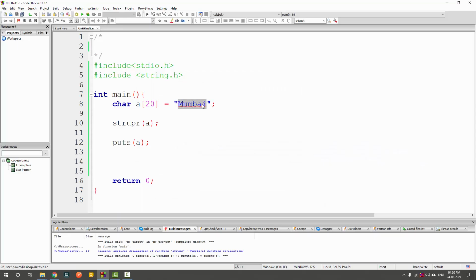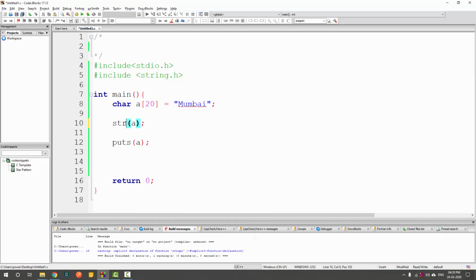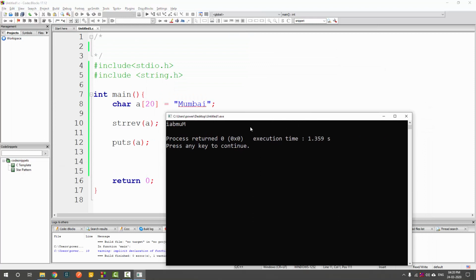Okay, let's take an example. So here I have Mumbai. I will just do string reverse and I will try to print it. If I run it, you can see what happens.